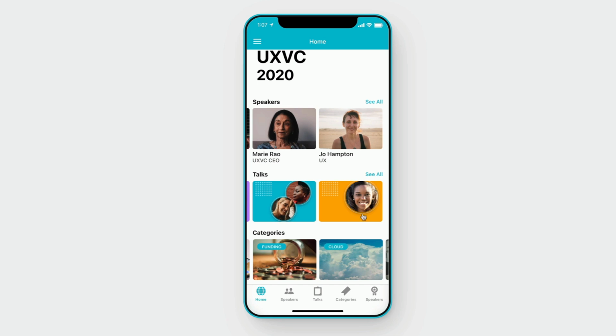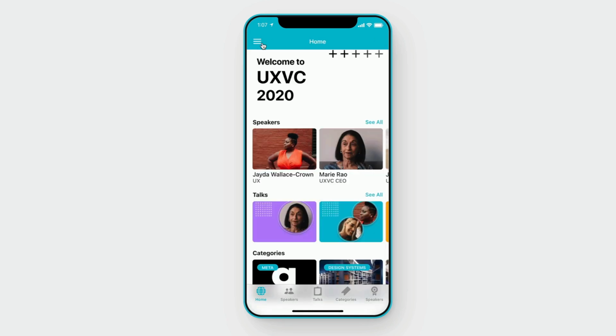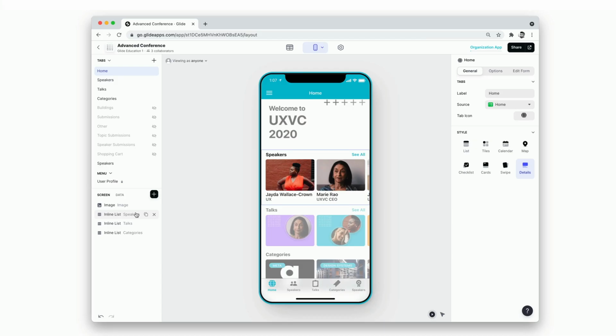Each of these inline lists can be customized to have a different list layout, and the data can come from anywhere in our app. For example, in this conference app, we can see a home screen with multiple inline lists. We see speakers, talks, and categories.